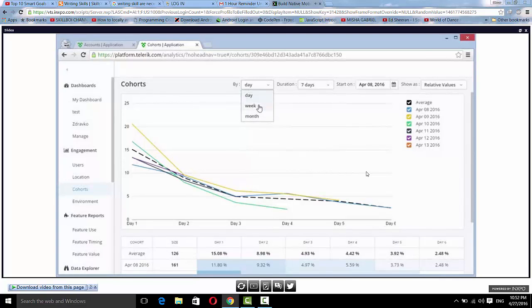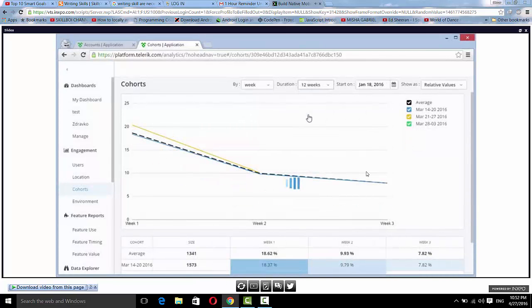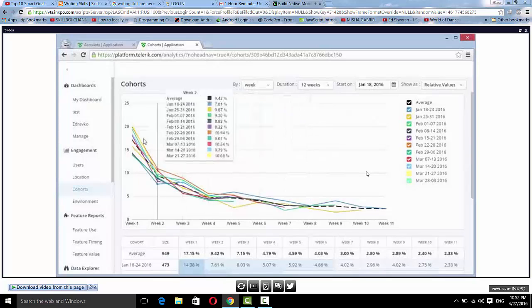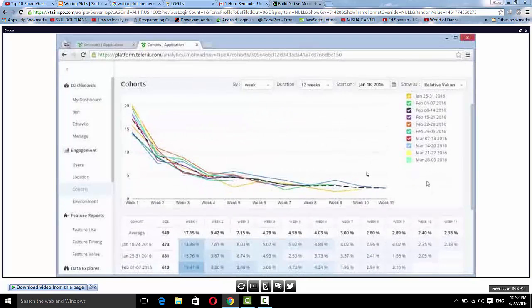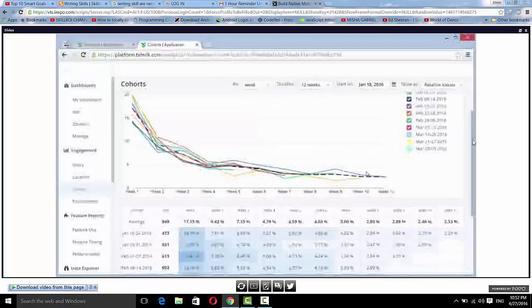Let's take a look on a weekly basis, maybe 12 weeks. What it shows is the activity for specific cohorts of users. So, you know, those that started in a specific week, how many of those users actually hang on to the application. Super important to understand how your app is being used, and if you make improvements, you should see the improvements here.